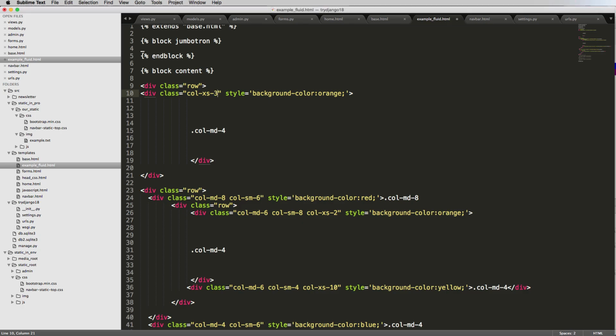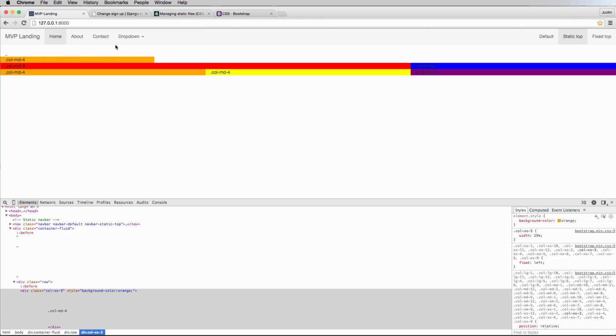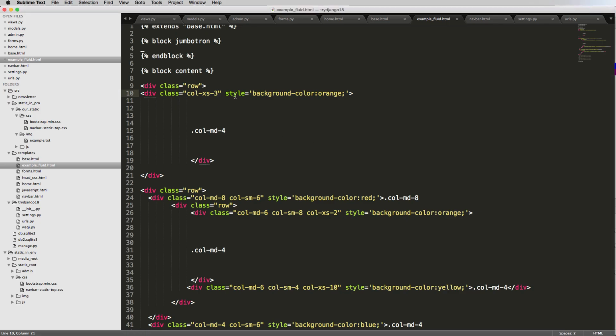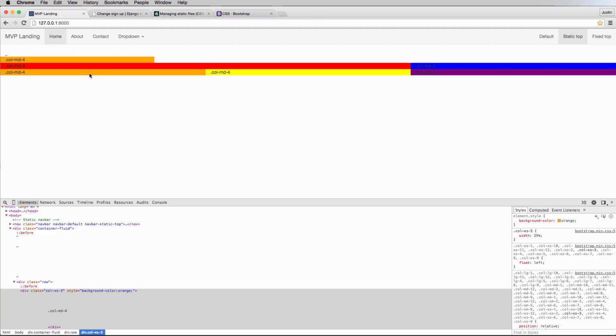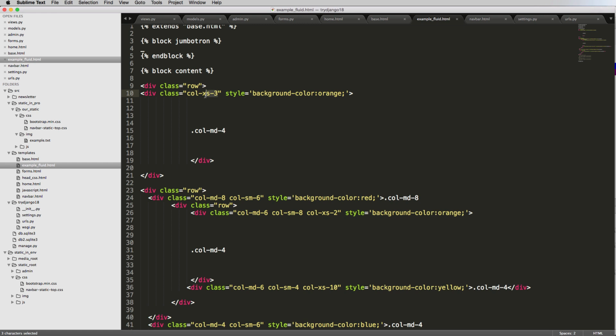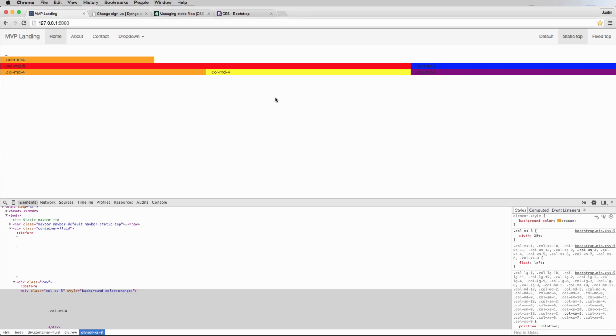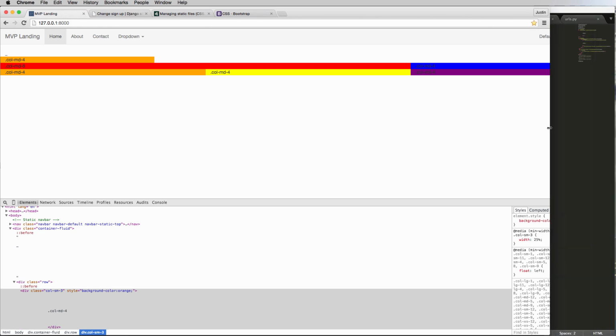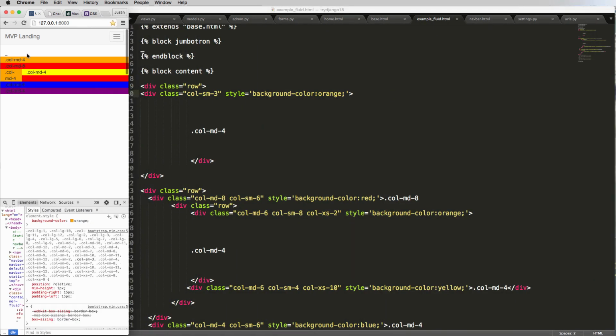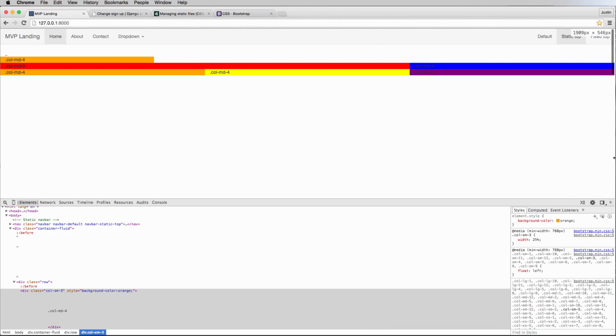So that's going to be true for 3 or 1. It doesn't really matter. But the idea here is that if you want it to be a certain size for sure, or a certain percentage of the grids, then you want to set that at XS3. Because if we did it even at SM3, as soon as it gets to extra small screen size, it goes all the way across. It becomes 12 again. So that's a key thing as well.